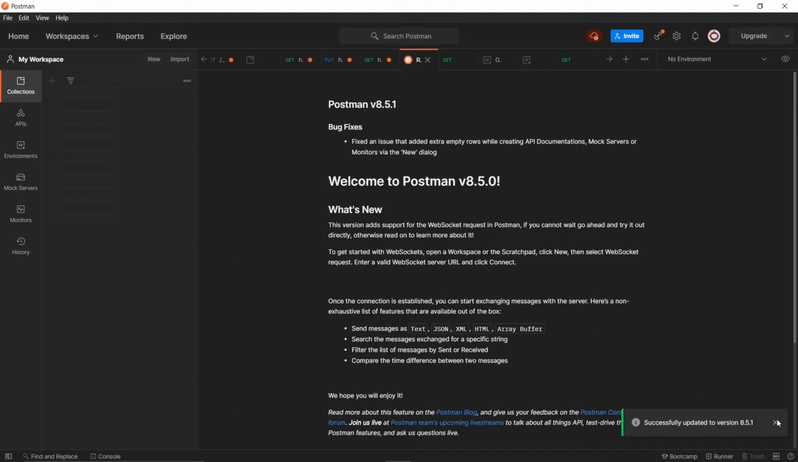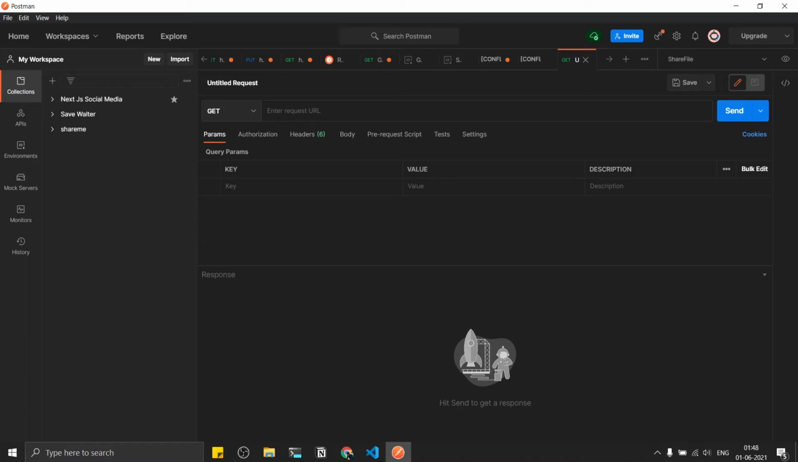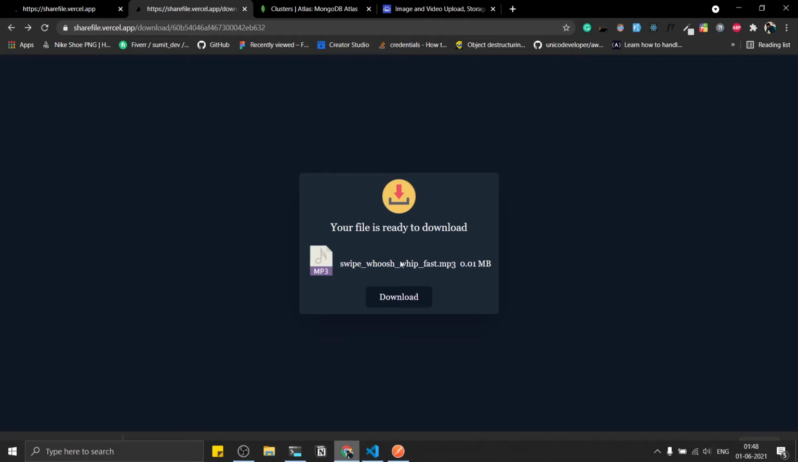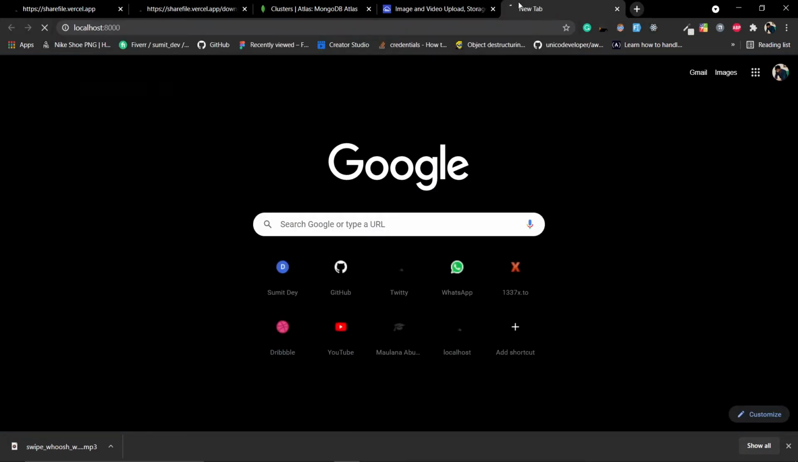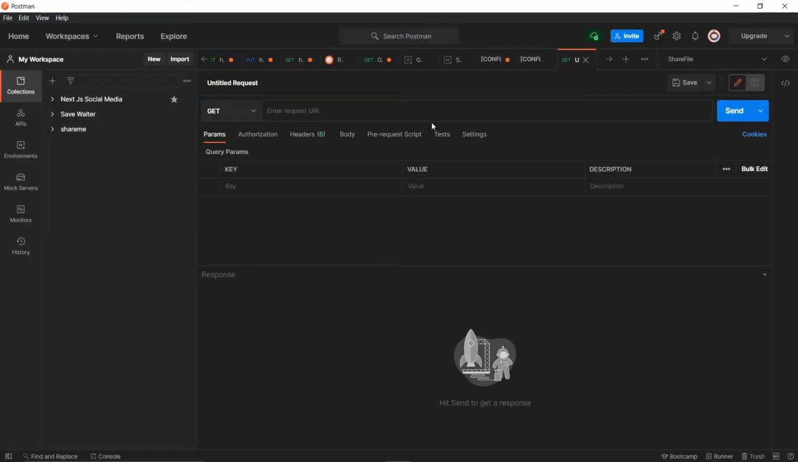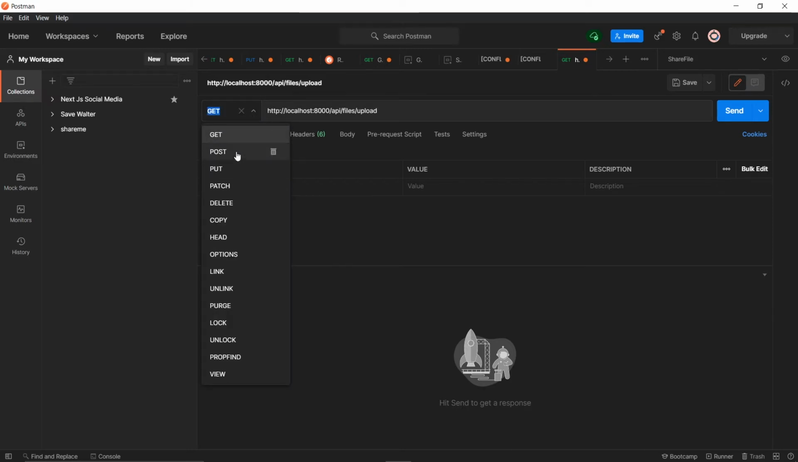Let's create a new request. The endpoint is localhost 8000, right? So just copy this. Just go to the browser for a second and put localhost 8000 and copy the URL. Let's go to Postman and put it as the base endpoint and then /API/files/upload, and it should be a post request. So we'll just make this post. And by the way guys, I don't know how to increase the font in Postman, so I'm sorry for that.